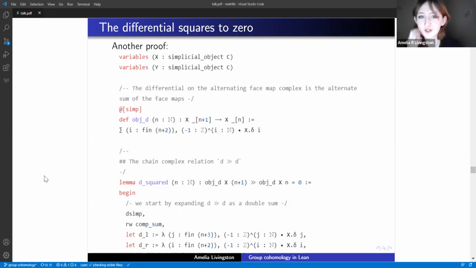And there's this thing called the Dold-Kan correspondence that lets you move between these and chain complexes. So really you're taking a differential as an alternating face map complex. I have no idea how much work it would be to apply that correspondence and use this proof for my situation, but I thought it was kind of cute.